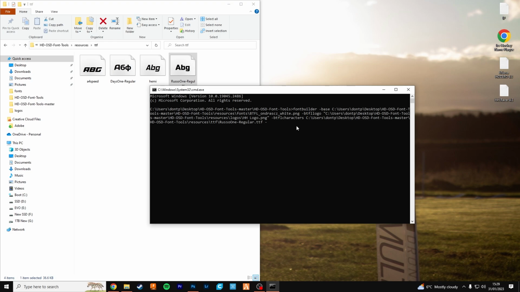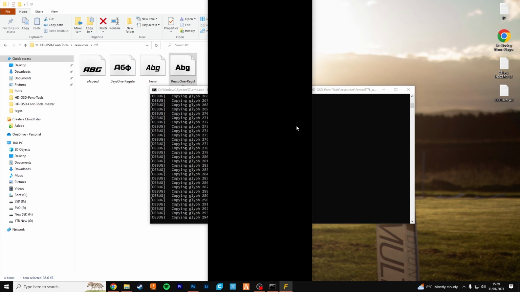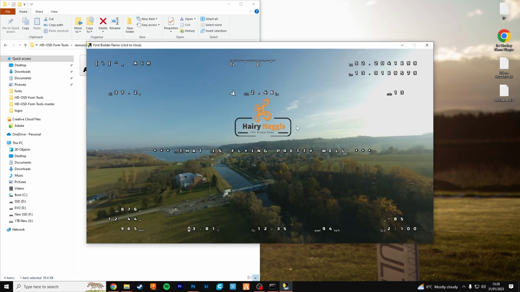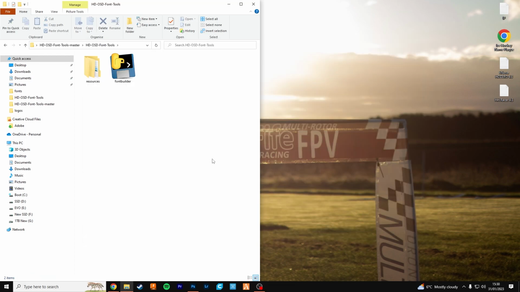So to demo this, we type in dash BTFL demo. It'll run the script, and boom, there you go. So this gives you a preview of what it would look like in your HDZero goggles. So if you fancied trying this, you could obviously plug your HDZero goggles into your computer through HDMI, bring this window up in your HDZero goggles display, and you would have a rough idea of what it's going to look like. So what would happen if you wanted to use that file in your HDZero goggles?